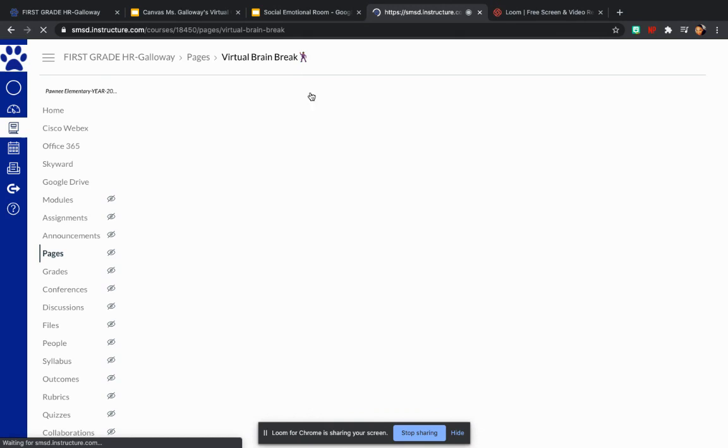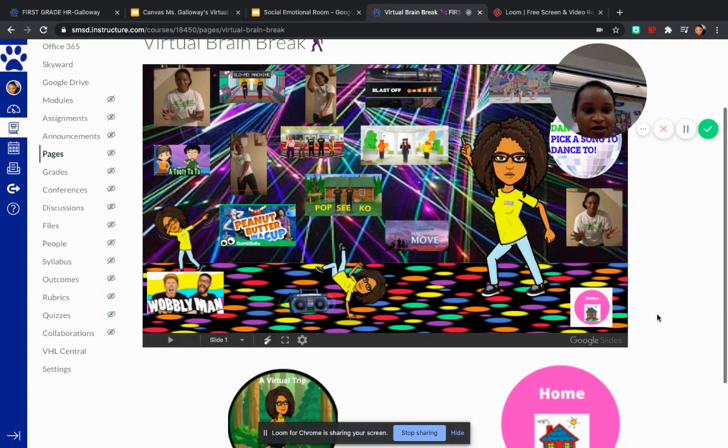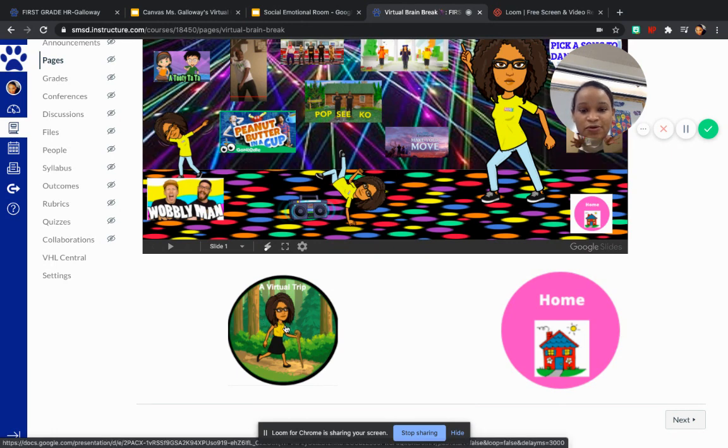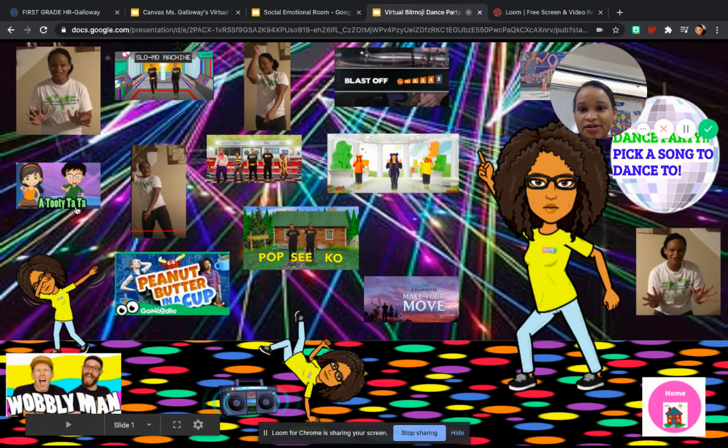And then the last one, the virtual dance party room for brain breaks. Scroll down. Again, you can't click on all of these in the iPad. So I have that virtual trip and back to home button if they did not want to be in the virtual dance party room. So click on the virtual classroom and now they can interact. So let's click on this one.